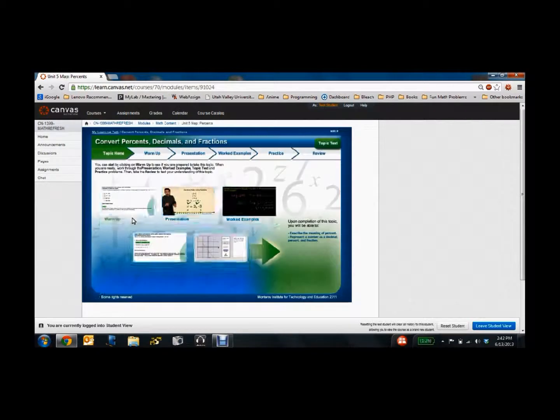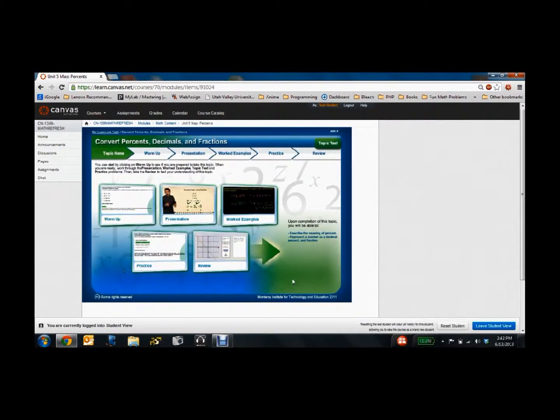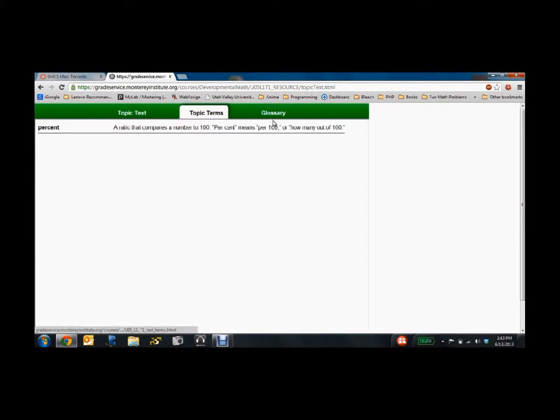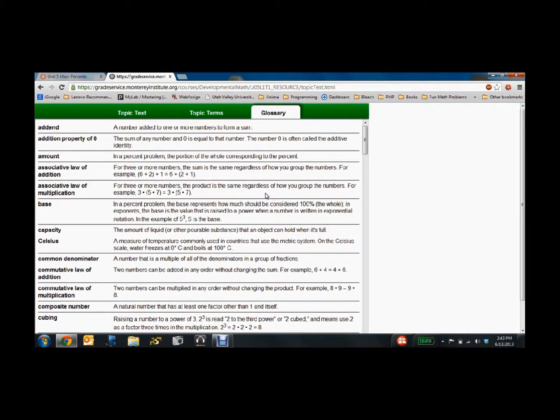Clicking on one of these topics will bring up the topic home, similar to that unit homepage we just saw. This page contains warm-up, a presentation, worked examples, practice problems, and the mastery review. You can click on any of these at any time to jump right to their content. Also notice the link in the upper right, which will take you to the textbook in a separate web page. You can read through this text, as well as look at the topic terms and glossary for this topic.